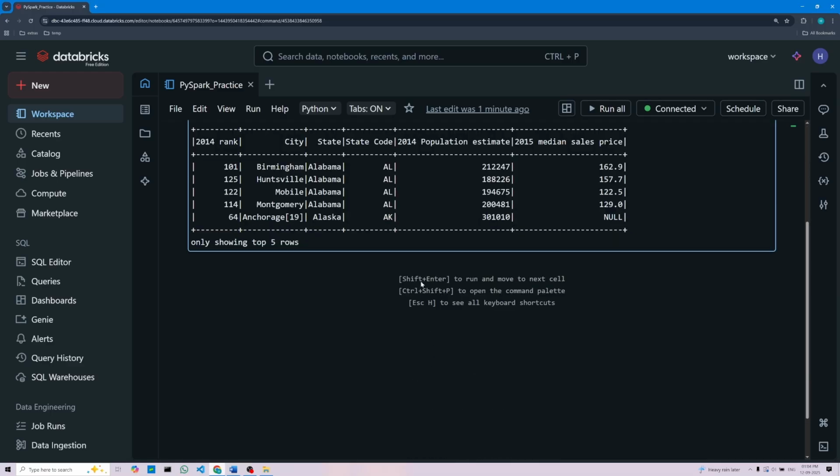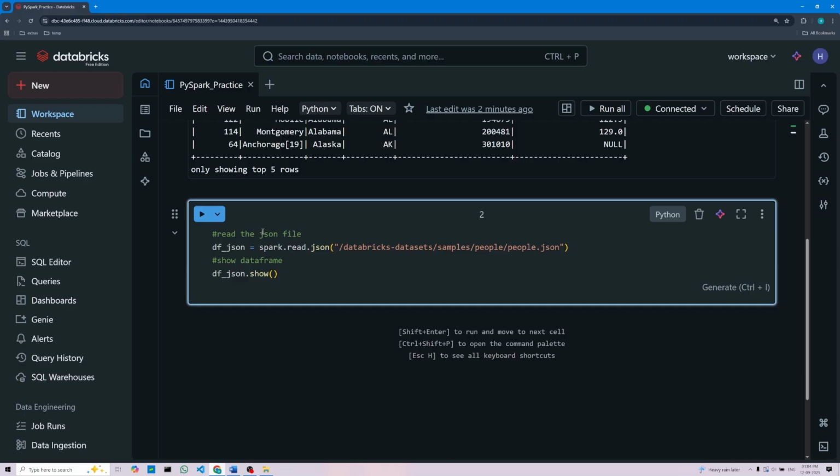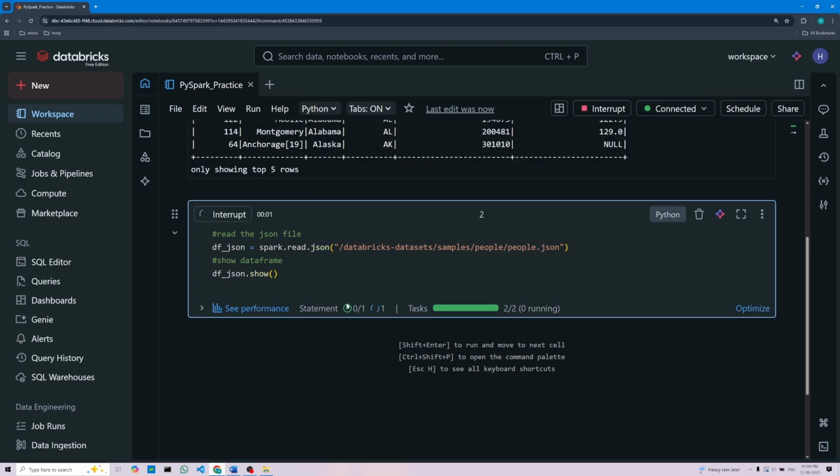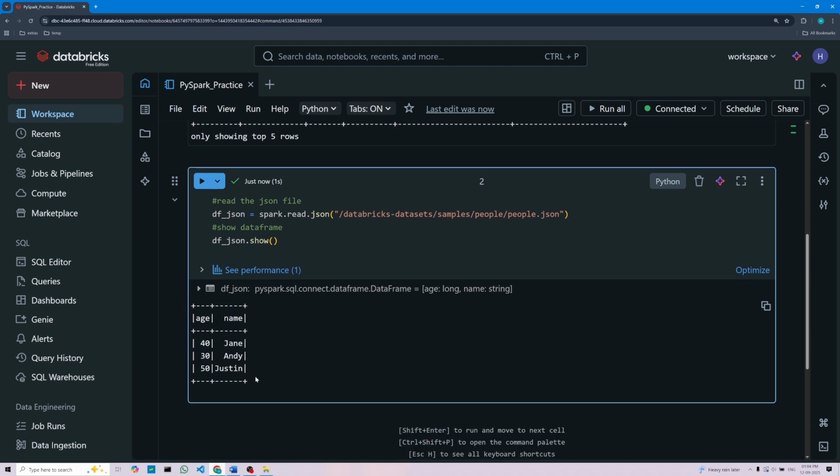Just create a new cell, Control V, run. Okay, so it is successfully showing this JSON file. So that's how you can create a data frame from a JSON file.